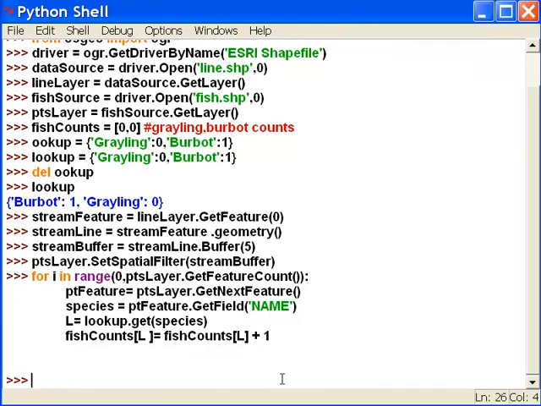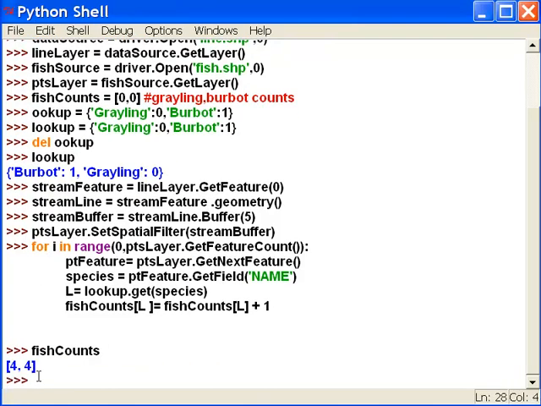Okay, so now we've got our list of fish counts. So let's see if it correctly counted all those points within 5 meters of the stream. And it did. So the first item in our list, index 0, is for grayling. And then the second item in the list, index 1, is for burbot. So you can see how this would work. If we had 20 fish species, it would be the same exact idea.